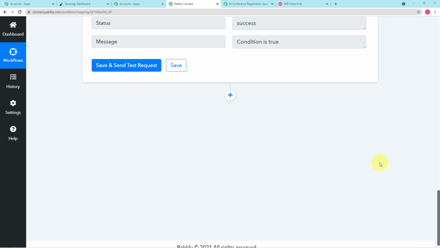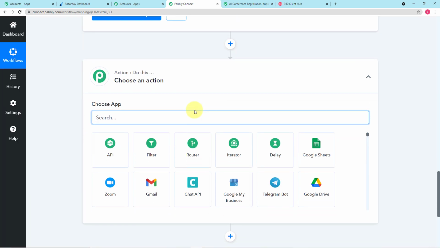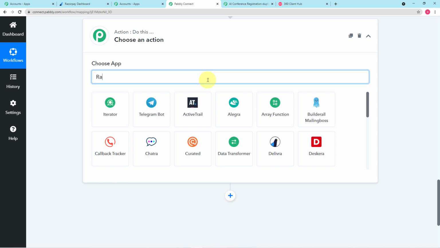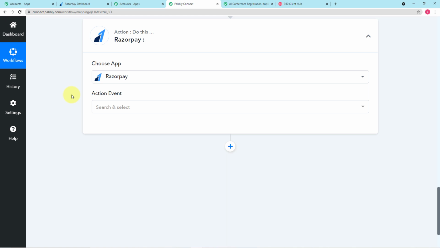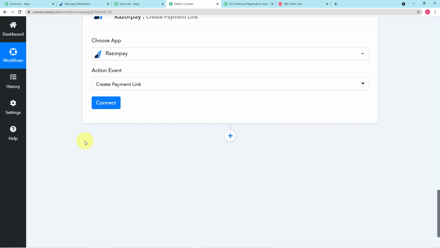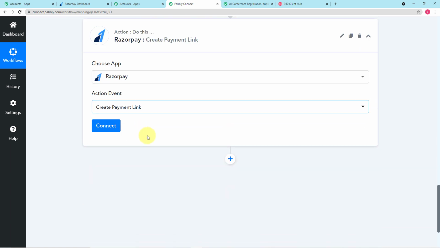So after applying this filter, what you have to do is click here on this plus icon, and from this action window you have to choose the application as Razorpay. All right, so select this Razorpay application, and in the action event what you have to do is create payment link. So we are going to create a payment link which we are going to send on WhatsApp to the person who have filled the event registration form.